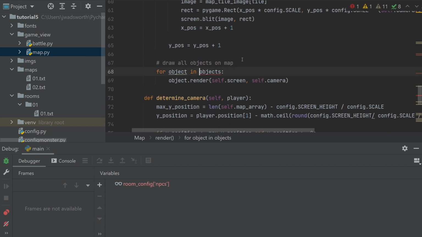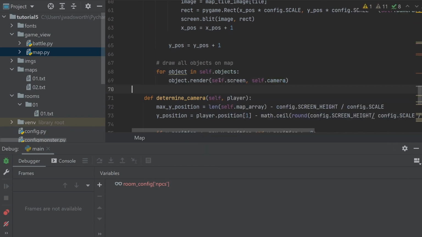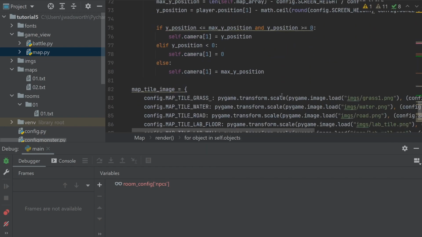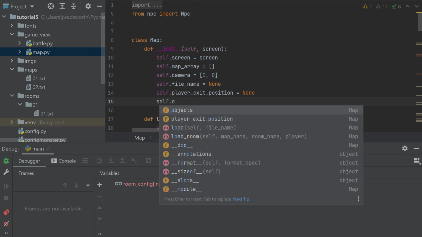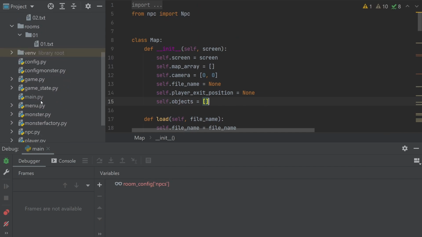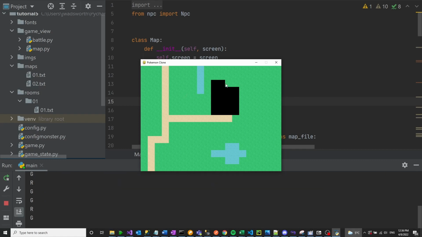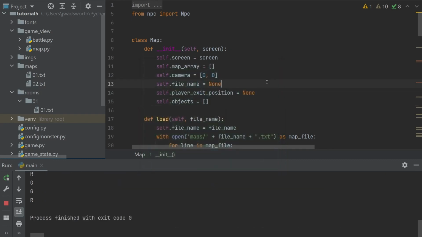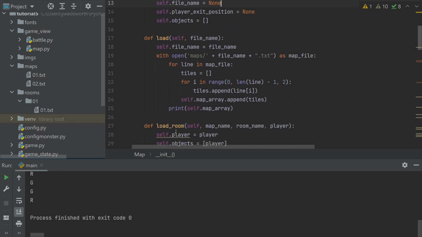And when we loop through this, we're actually going to just loop through our own self.objects. So each map will render its own objects. And we should, of course, initialize that array here to be an empty array. Okay, let's try that again. So we don't have anything on the main map. That's okay, because in the load, that would make sense.